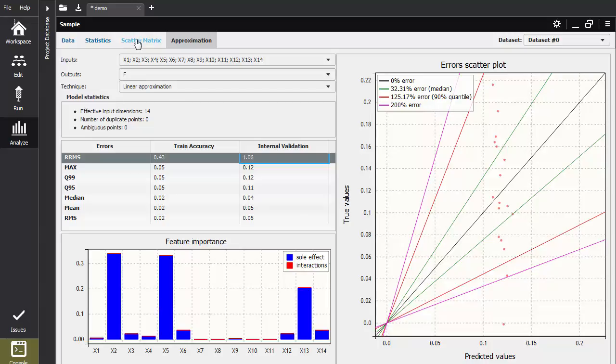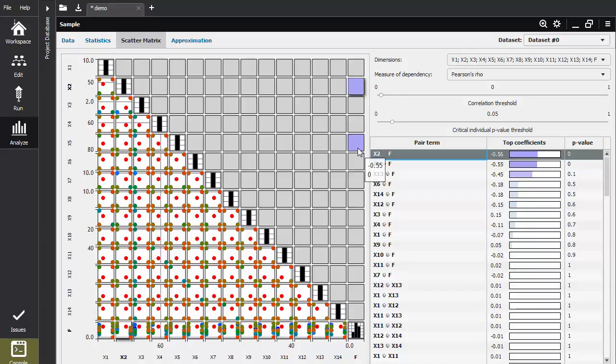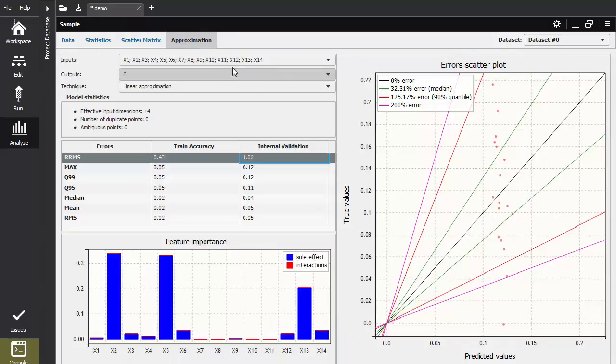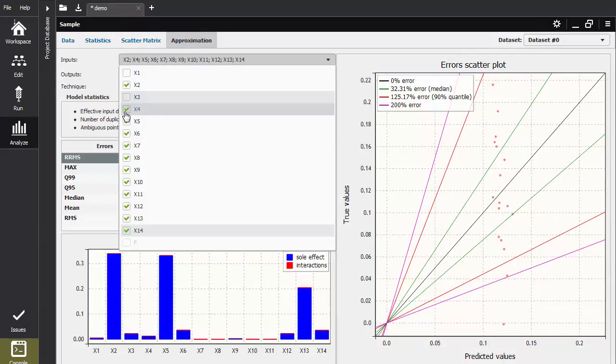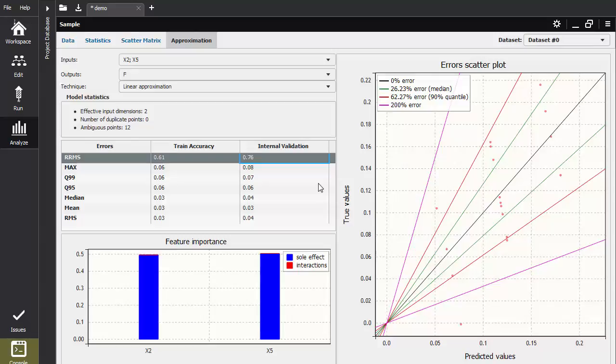Okay, let's return to the scatter matrix. One may have already noticed that there is significant correlation between the output and two inputs, x2 and x5. Let's rebuild our linear model using only these two inputs. Okay, it's still not perfect, but it's definitely better. Now it explains about 25% of output variance, and you can see that the scatter plot is also better.